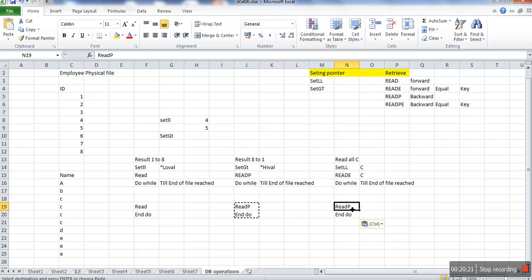So here also it will be READE with key C. The first record it reads is C, and this is successful. Then this READE will read the second C, right? This is also successful. It will come here and check into file reads, no. Then it will go and read this one, again check whether into file reads, no. Then it will go and read this one, into file reads, no. Then it will come in and process.